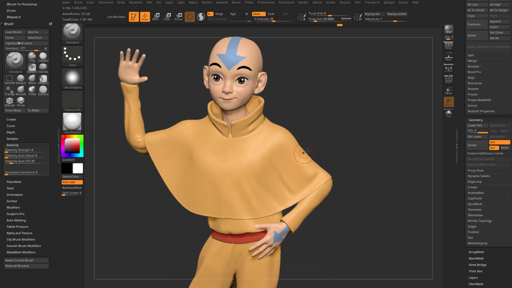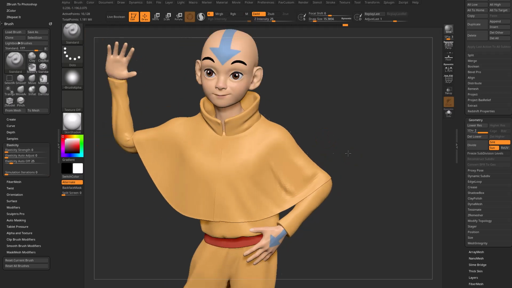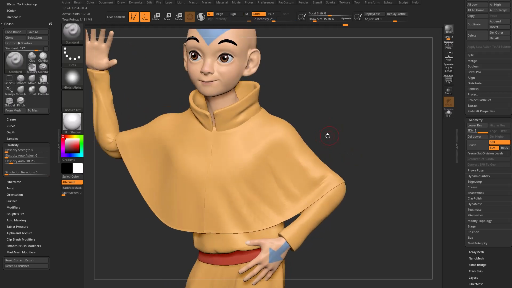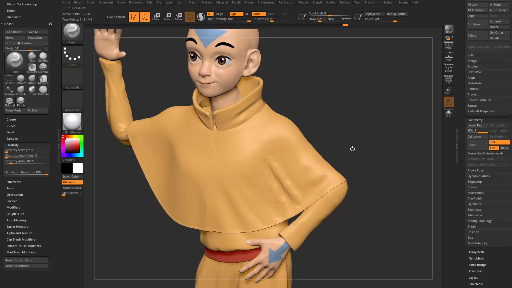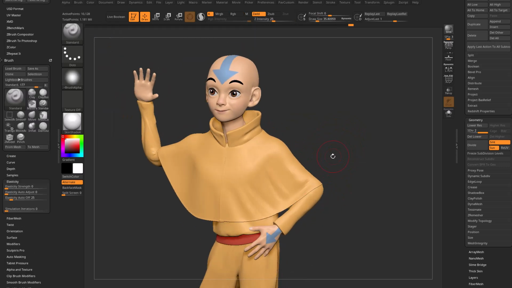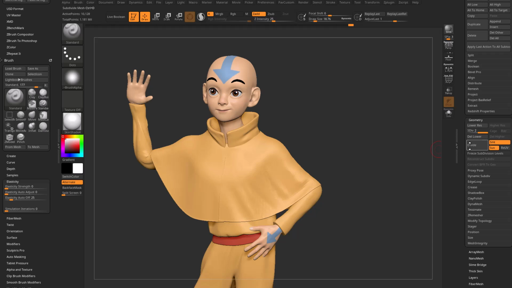Now you can see I'm going through and sculpting, but I don't have quite enough geometry to get the detail that I want while I'm sculpting on this cloth. Now, I can't just go over here and hit the divide button. It's going to tell me while we're in record mode, we can't subdivide this mesh.